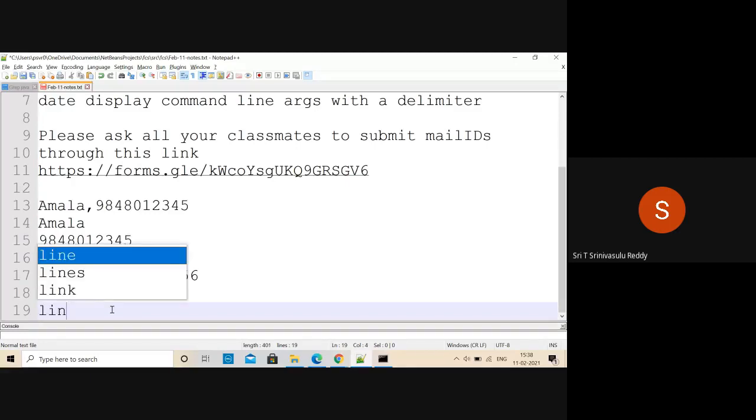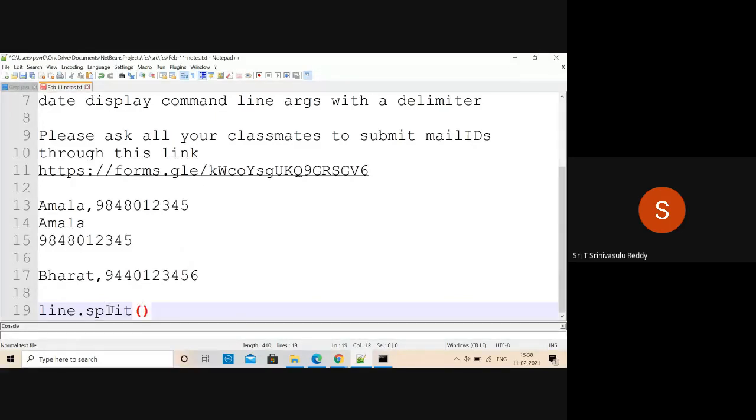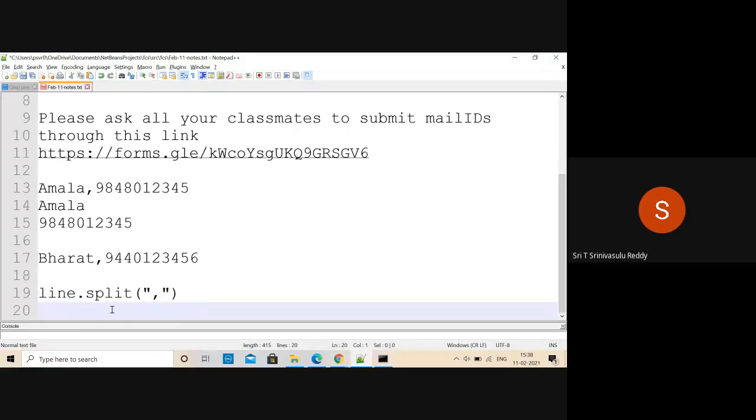So what you can do is line.split. You can specify the delimiter that you want to use, for example a comma. Comma is a delimiter. So that means wherever a comma comes, up to that point is one item, and from that comma to the next comma there is another item, and so on. And what is going to be returned by this? An array of strings. It is returning string arrays, right?